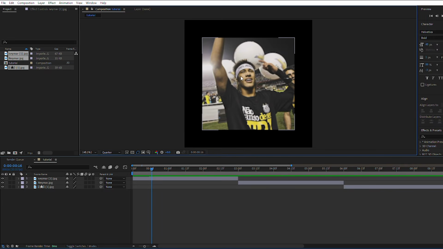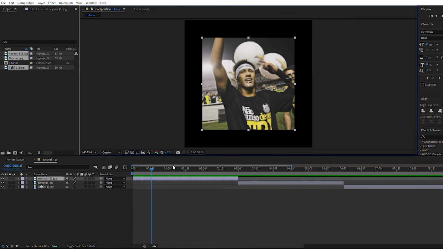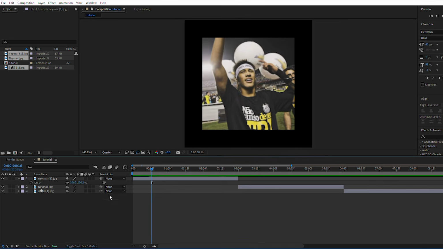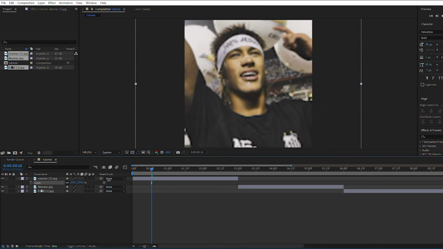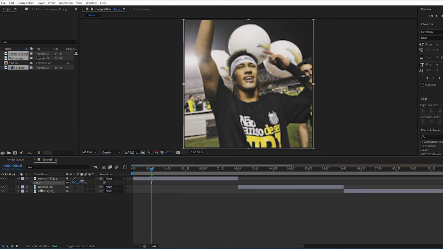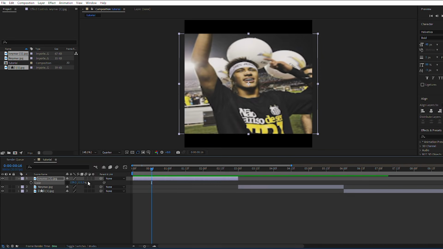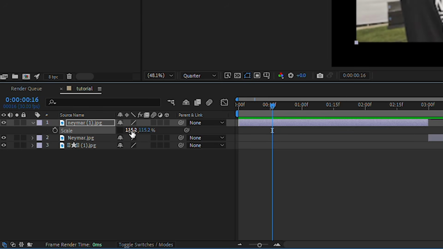First thing is, Neymar is not in the middle, and obviously we want him to fill the screen, right? So we're going to click S, and that means scale. So all we're going to do is literally hold this and drag it as much as you want. Obviously we don't want that much. So we're going to fill him until he's covered all of our composition. And always, I would say always keep this on, because if the proportions are not the same, then you're going to have some type of stretch and it's not going to look good. So always keep that on.